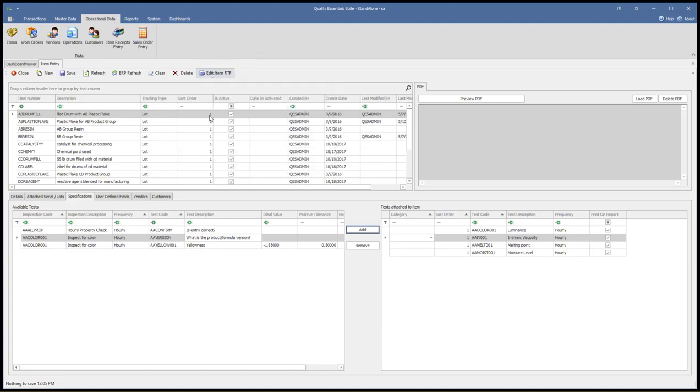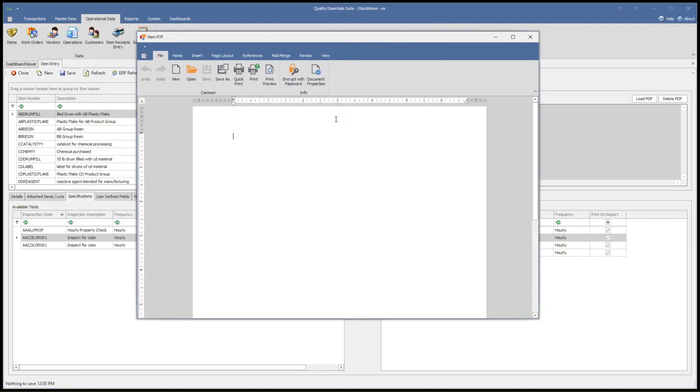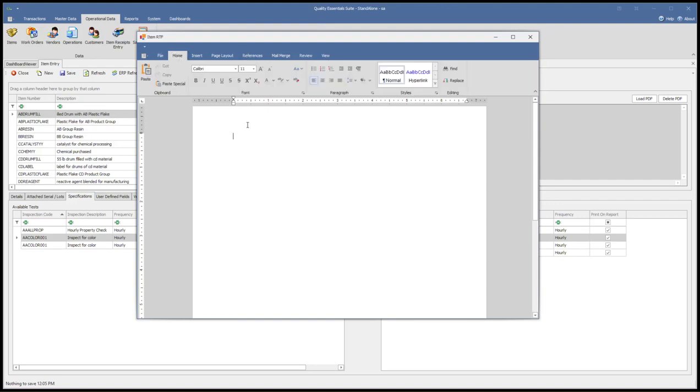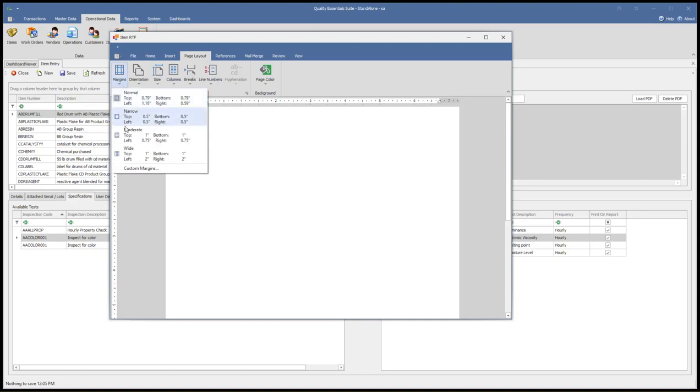So you click on that, and what happens is it opens up, it looks like WordPad, Notepad, kind of that, but it has a lot of features, just like Microsoft Word. So what we're going to do is we're going to build this. We can insert pictures, hyperlinks, text box, symbols. We can change the page layout. I'm going to change my margins to narrow.